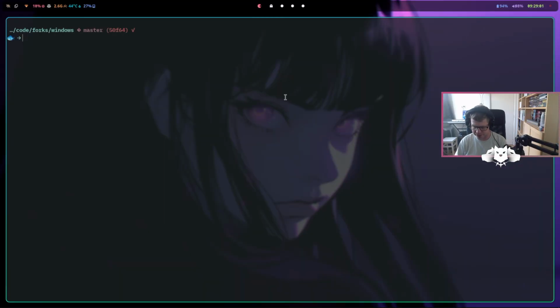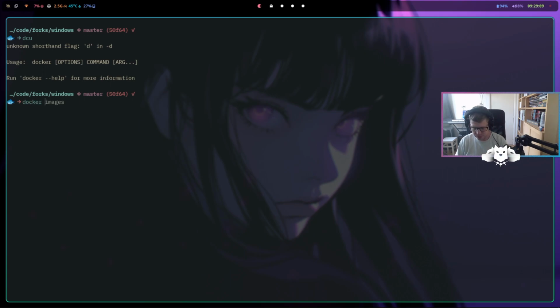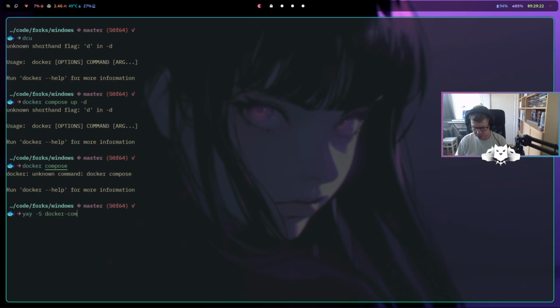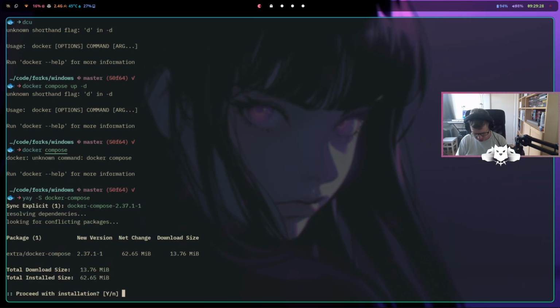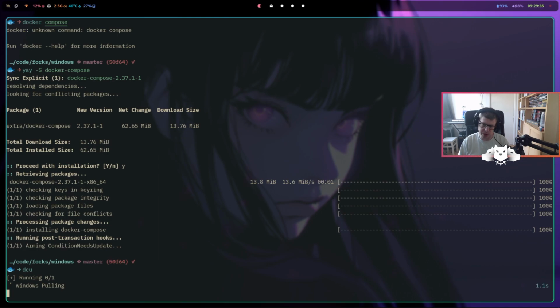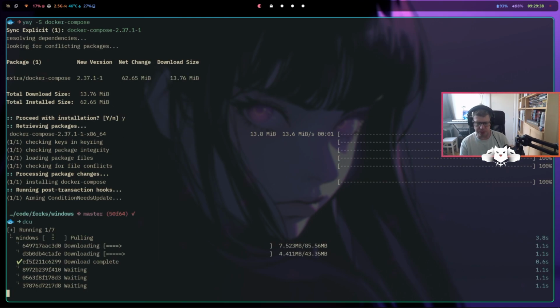Yeah, I'm not rebooting. You can forget about that. I feel like Docker Compose should be on the system, but it wasn't. We can fix that really easy. That's the fun part about using Arch.